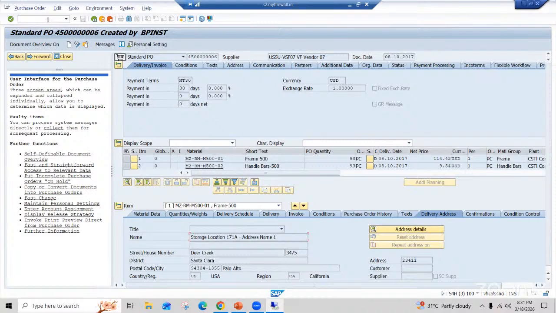Now this will show you how many items you are purchasing in this purchase order document. These are the items, and this we call header data. Everything will finally go and sit in the database table, every piece of information that you see on the screen.